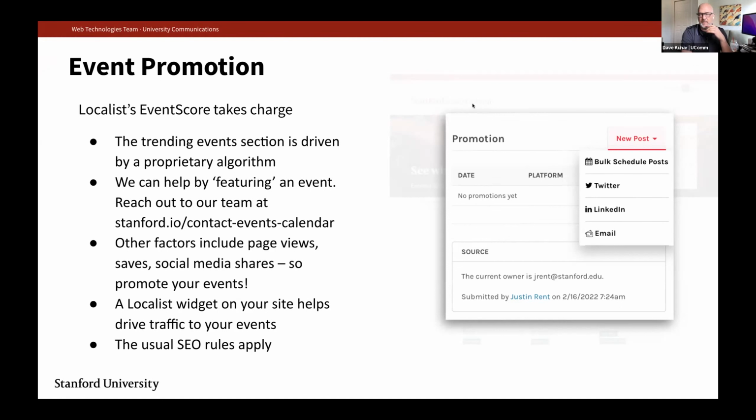On the right side, you see the event reach score and you see promotion. If you click new post and click either Twitter or LinkedIn, it'll enable you to connect your personal Twitter or LinkedIn account to the event and promote it via those channels. Other people could do the same, and they would promote the exact same event, but it would be through their channels. You can even bulk schedule posts on different channels.